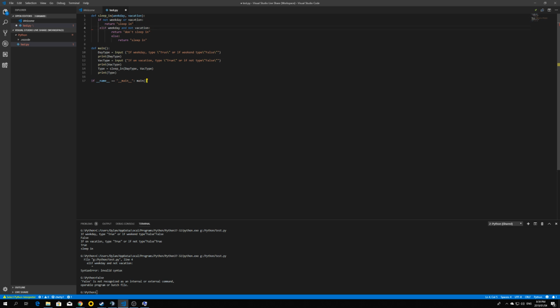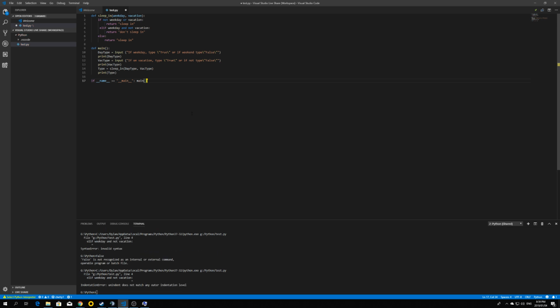Else if. Maybe it's supposed to be there. Try. Run. Yeah. Nope. The indentation, vacation level.